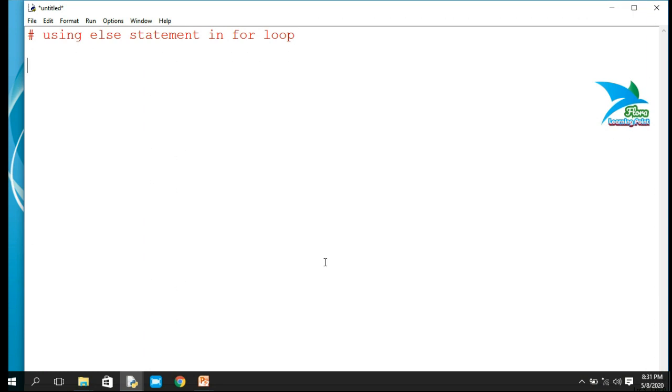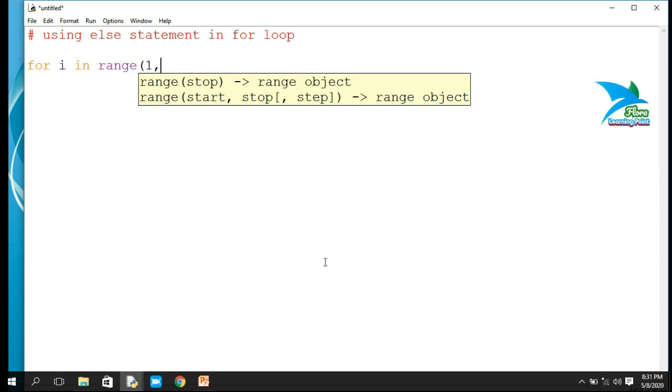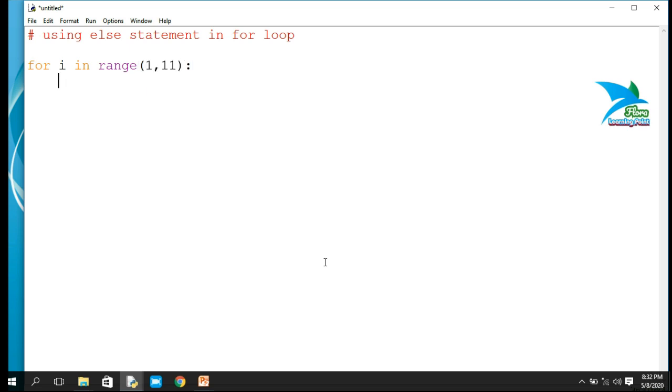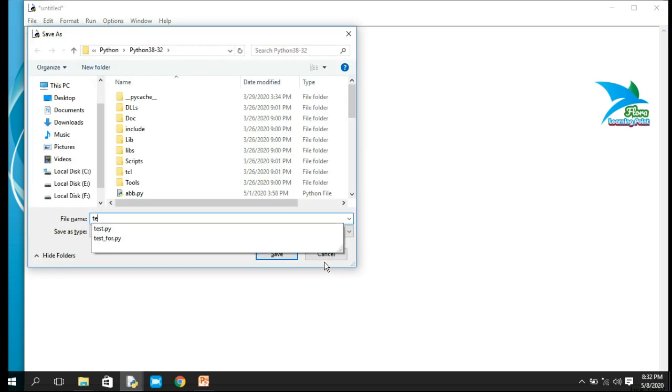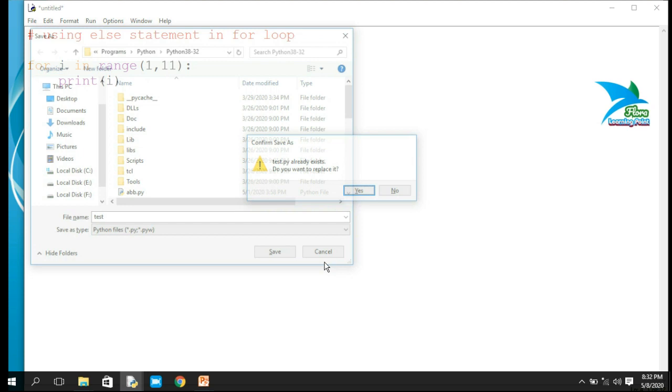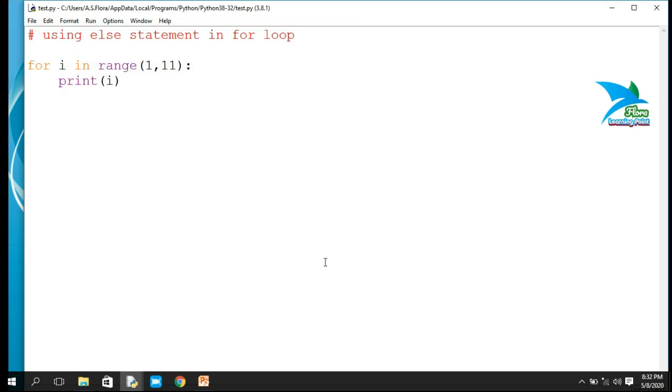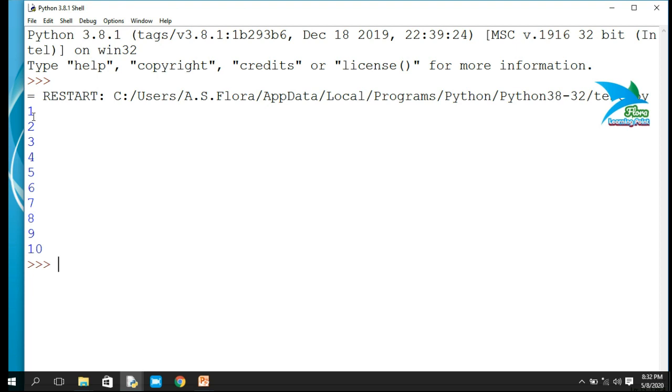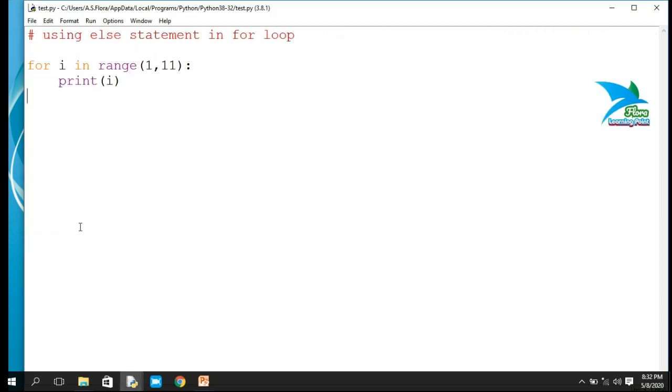So let's demonstrate how to use the else statement in for loop. For example, if we run a loop in range starting from 1 to 10, that means we have to specify 1 to 11, then print the value of i. In this case, the loop will execute 10 times, from 1 to 10. If you run this, this will be the output.